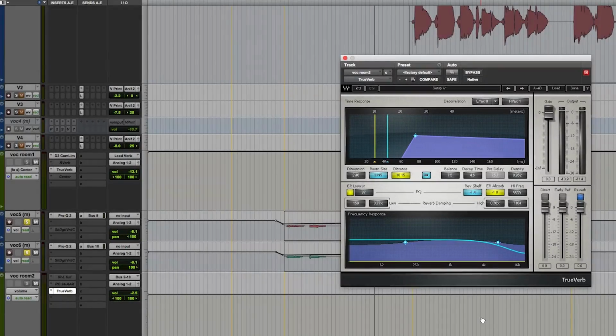First, let me show you how I'm accomplishing a creative, spacious kind of reverb sound for my background vocals. Here at the beginning of the song, I'm isolating the background vocals so you can hear them along with just the reverb.